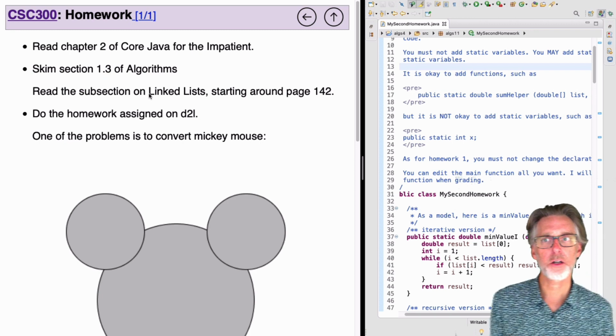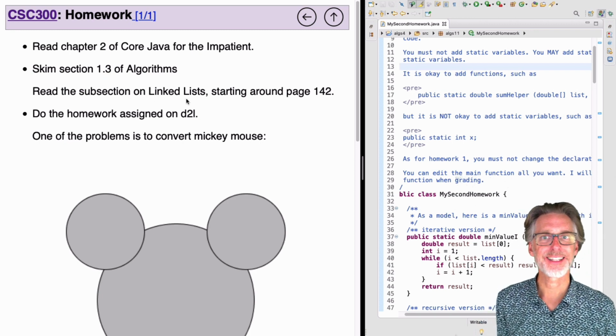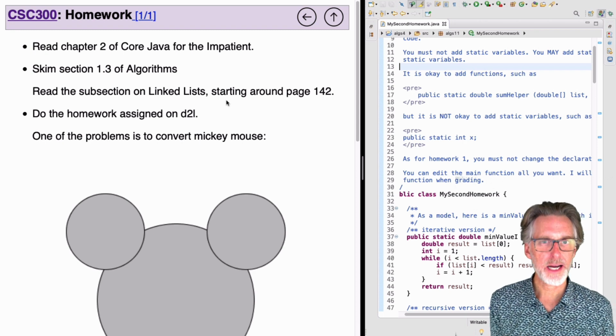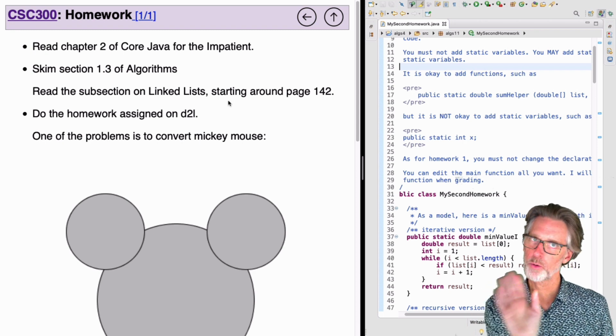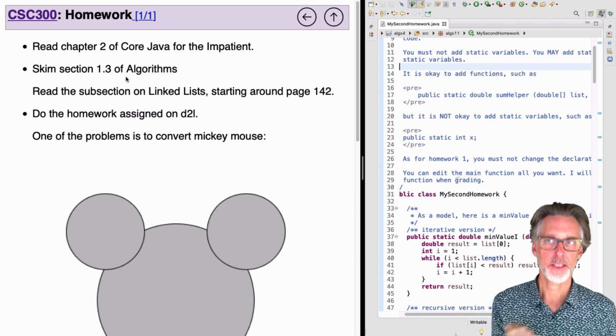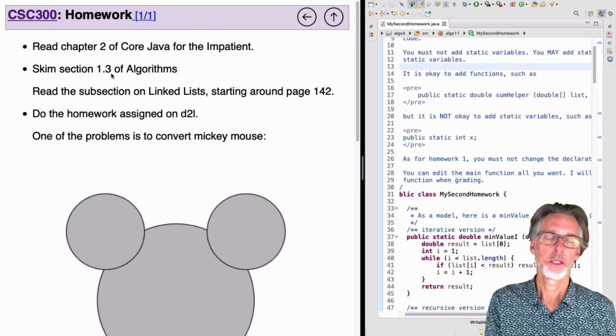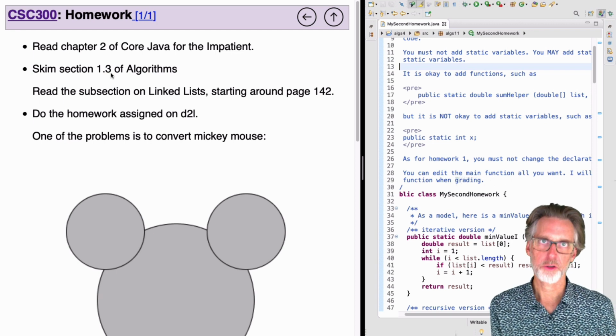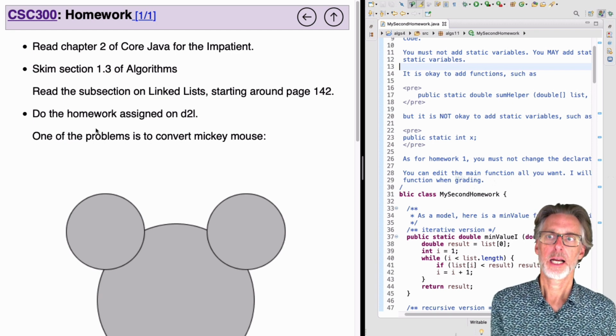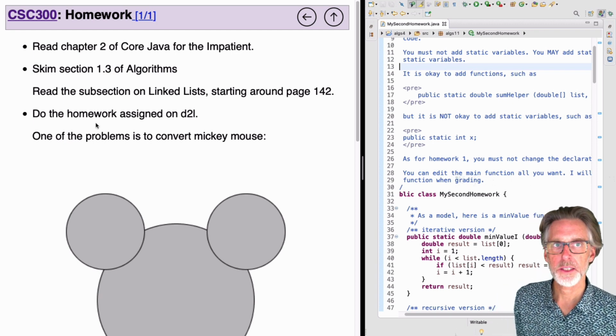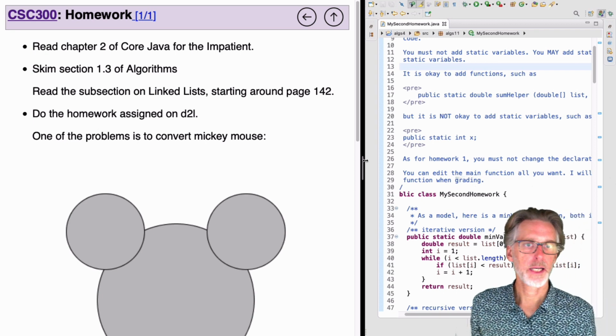And in particular, look at the subsection on linked lists, which starts around page 142. It's sort of toward the back of Section 1.3 of the textbook, but we're going to start there, talking about how linked structures are built. And then I've got some homework for you on D2L that I'll walk through now.